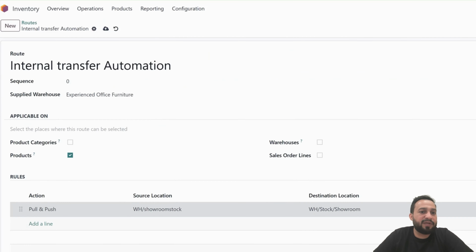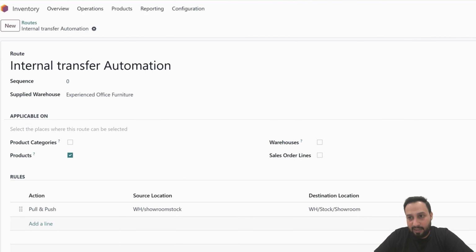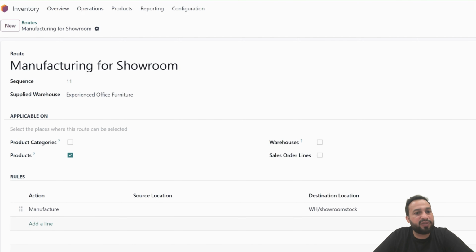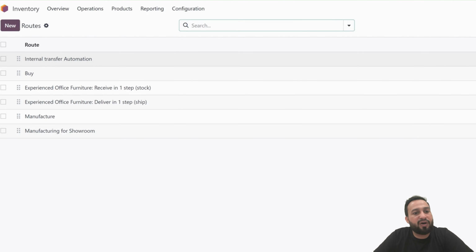And I will save this information. This is already saved and created, so I will not make any changes to these routes. Okay, so these two routes are now ready.